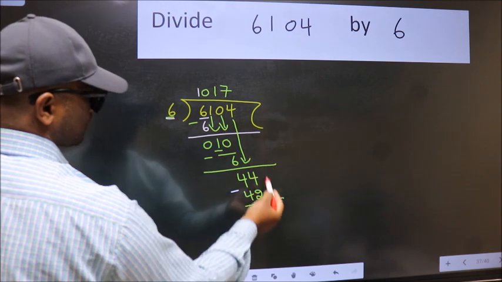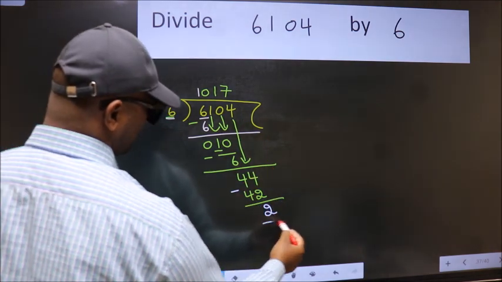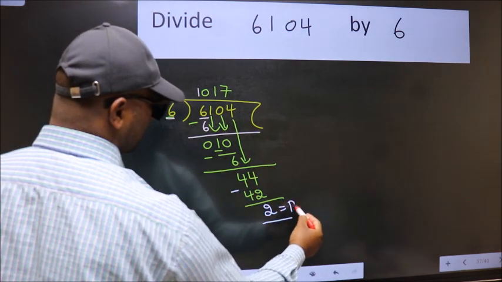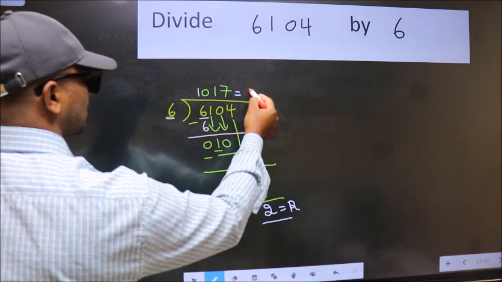No more numbers to bring down. So we stop here. This is our remainder and this is our quotient.